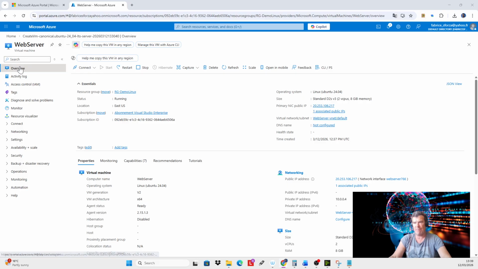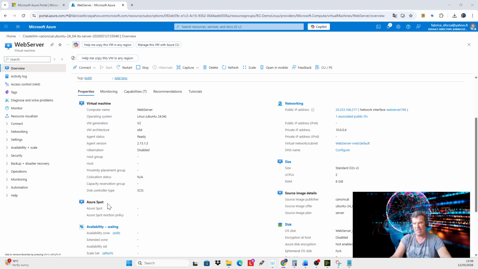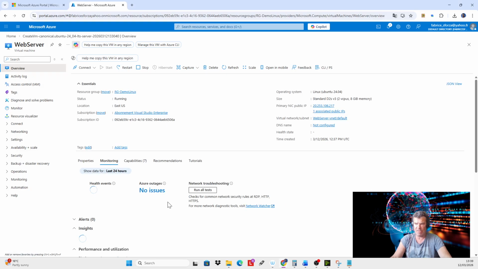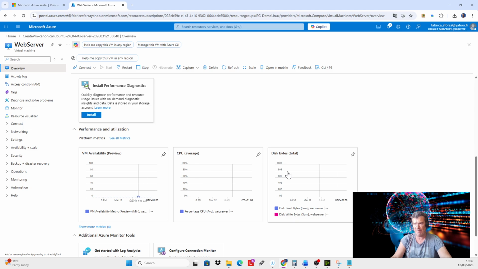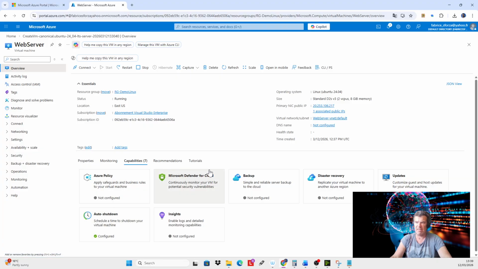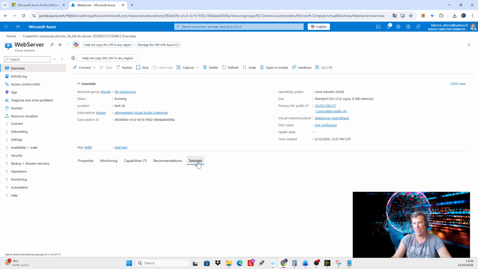You can see that my VM is created. Then I have my properties here. I can have my IP address here. I can see all my monitoring, so I can see the monitoring of my VM. I can see the capability of this VM. What can I do after? Some recommendations and a tutorial.